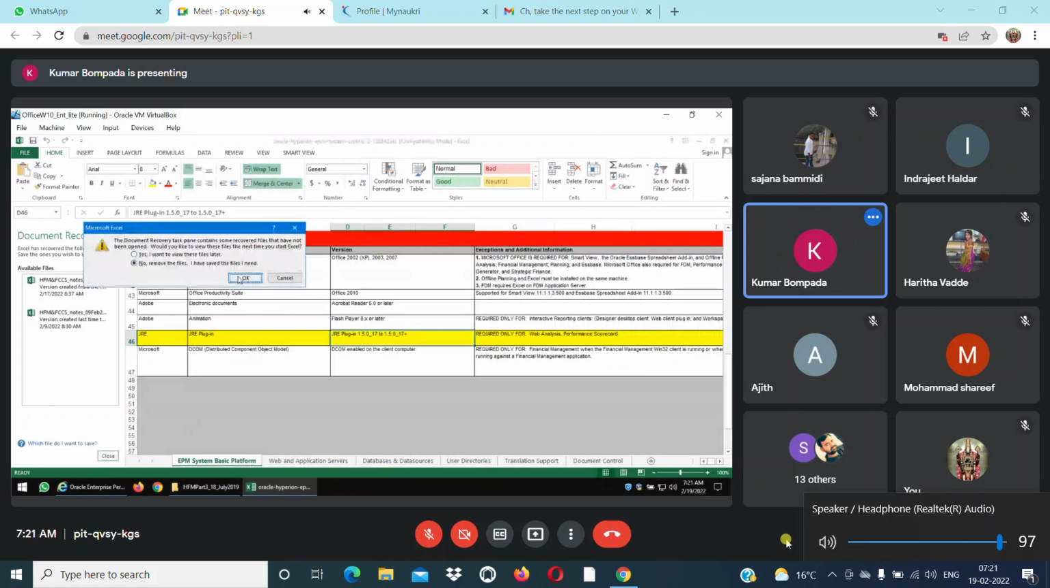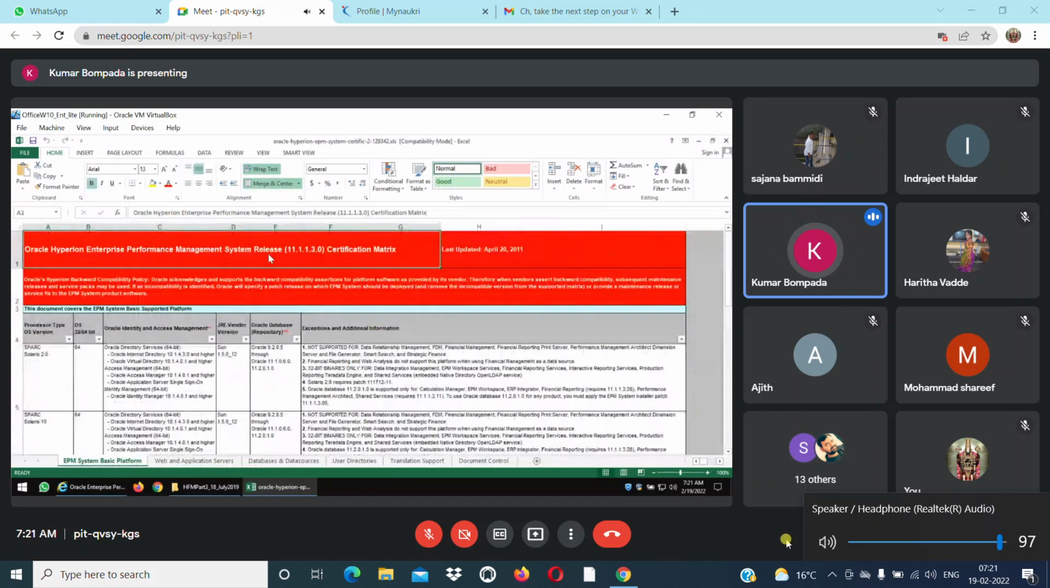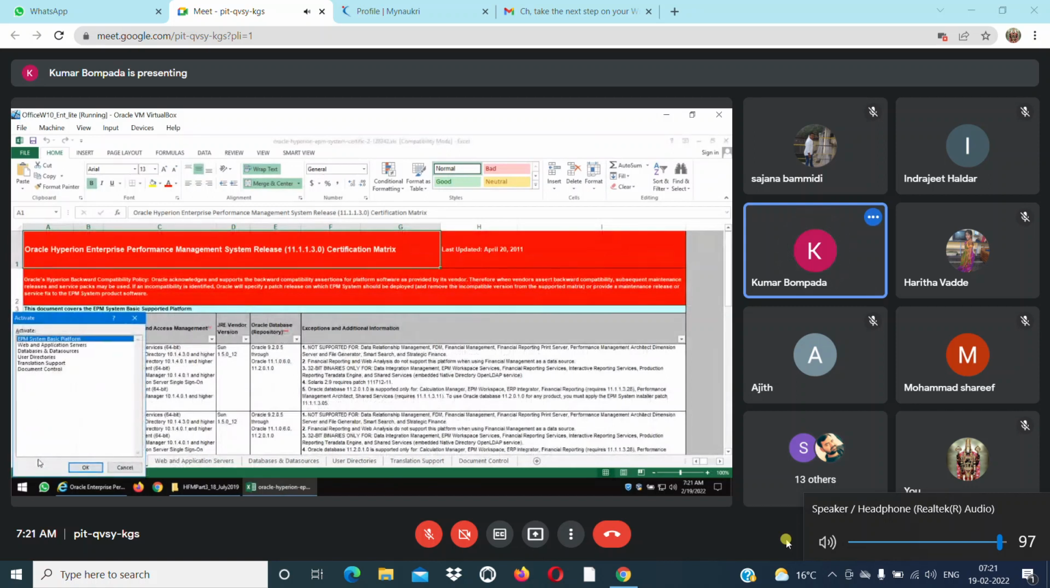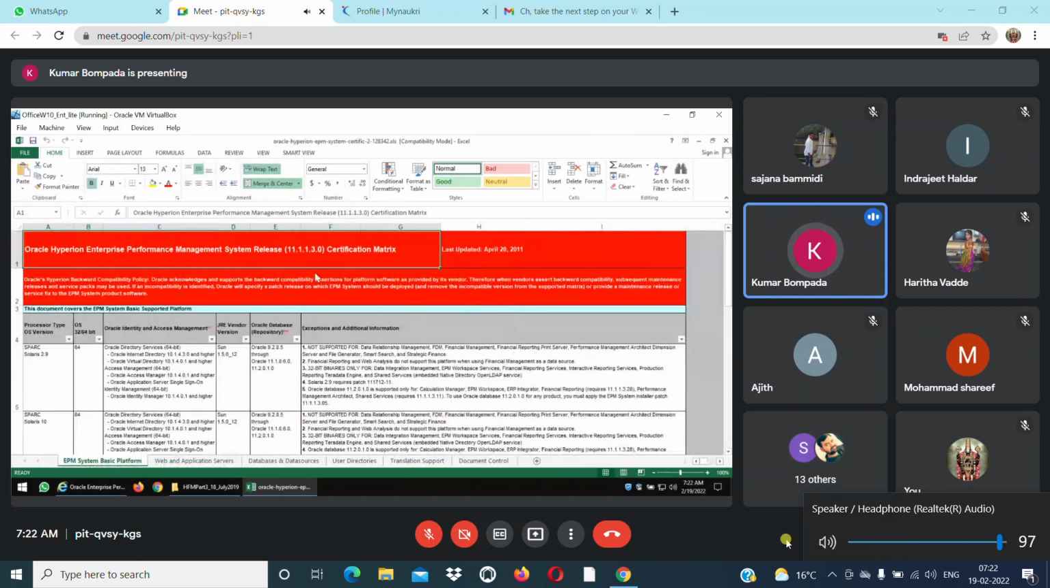Here I have given you what software you have to use. This is for 11.1.2.3. There will be another version. This is for 11.1.1.3, but similarly everything will be there for 11.1.2.4. They will release a support matrix here. You have to understand what software you can use.